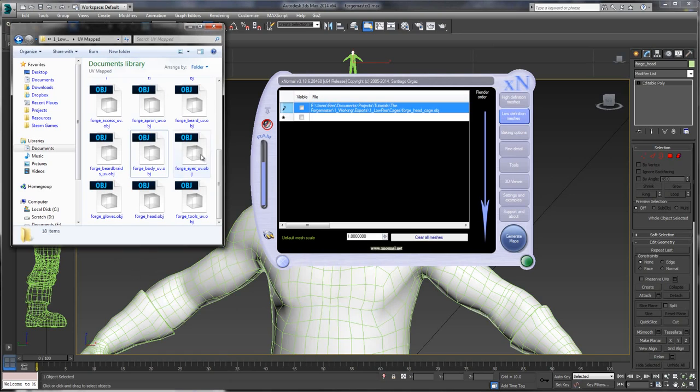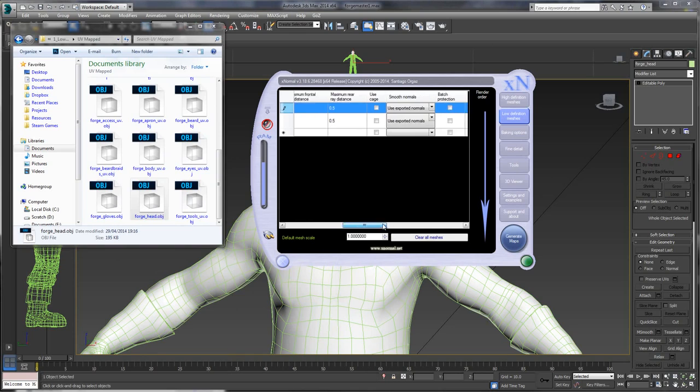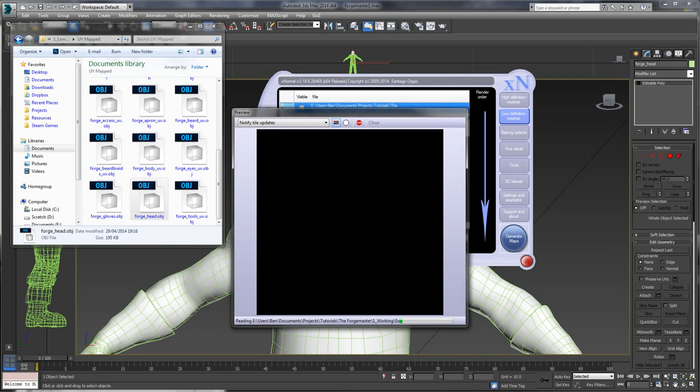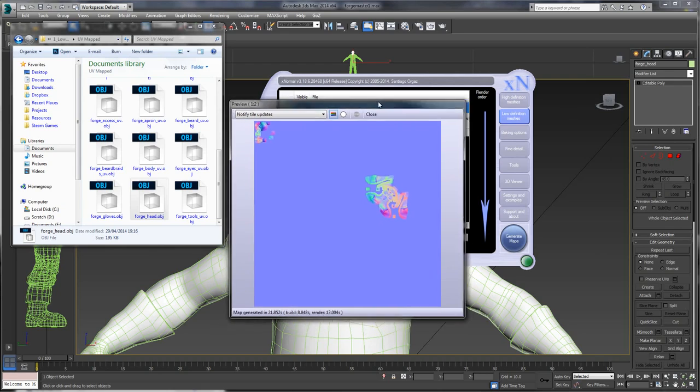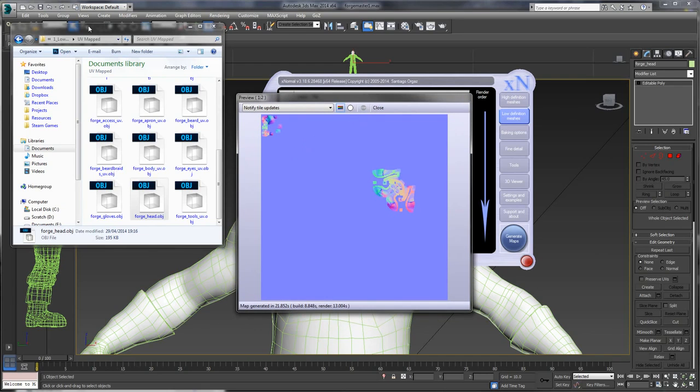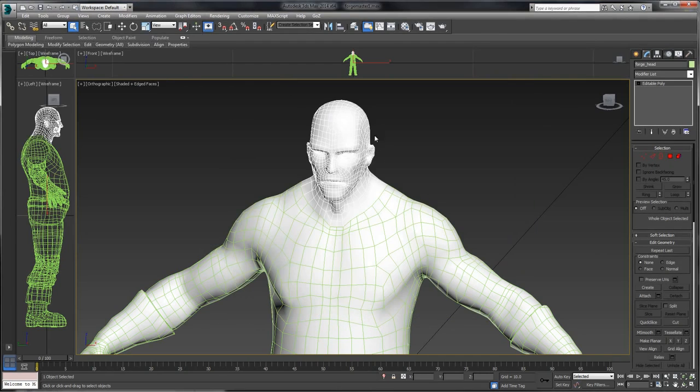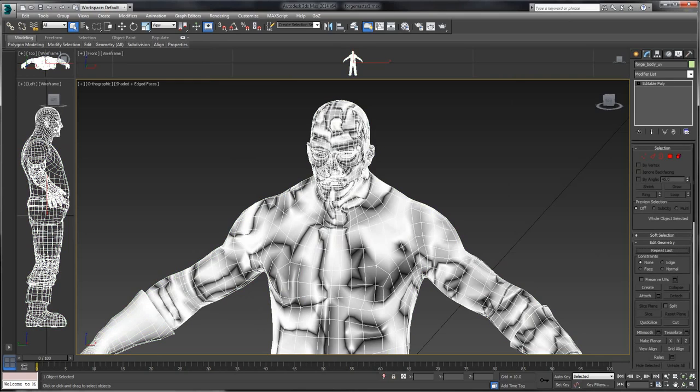So let's just drag the head into here. So we're not using the cage anymore, just using the standard head. And let's just press generate maps, and we'll see how this goes. I'll just pause the video while it processes. And of course I've just gone and loaded in the wrong head. That's okay, we'll just get the push modifier working properly. Let's just undo that. No, delete that.